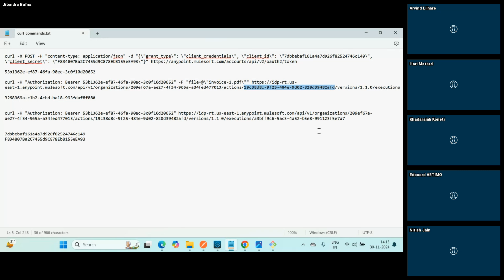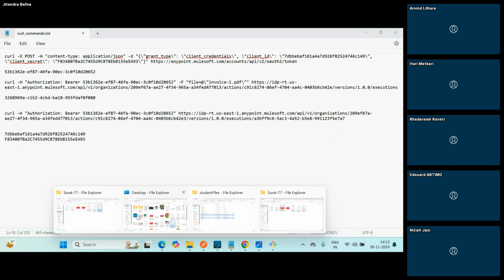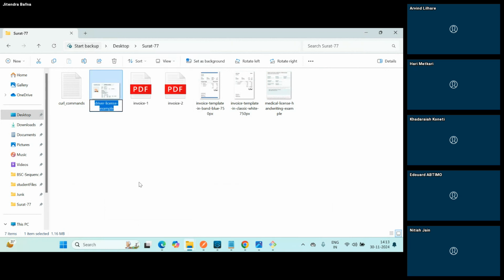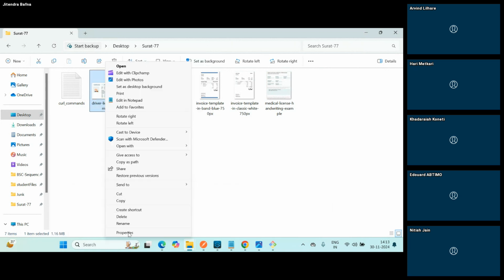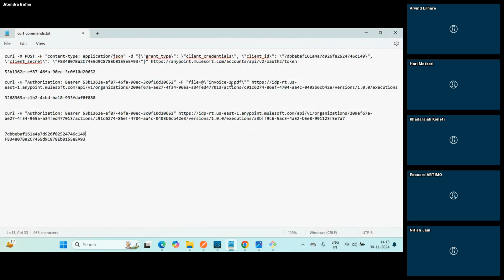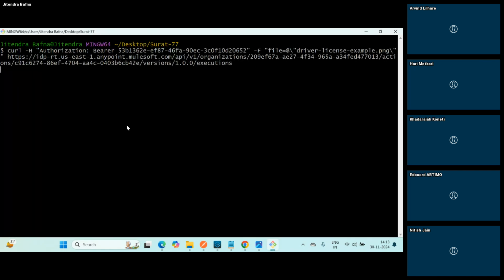What happened? This will be 1.0.0. Again, action 1.0.0. Now the file name I have to change. Let me copy the file name and let me check what it is. PNG. Okay, great. So here I will just paste this and I will just say .png. Copy this, run this, let's see whether it works.